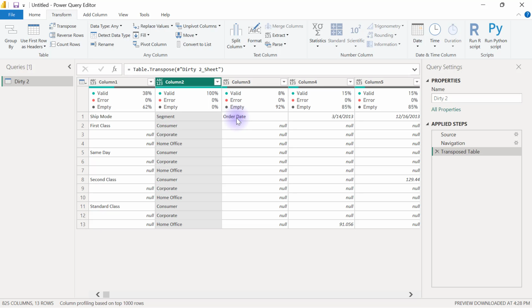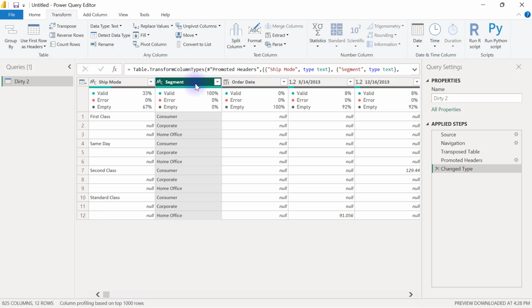So next thing I need to do is to go to my transform tab and use my first row as headers. Now I have my ship mode in the proper order. I have my segments in the proper order. I just need to unpivot the order date.